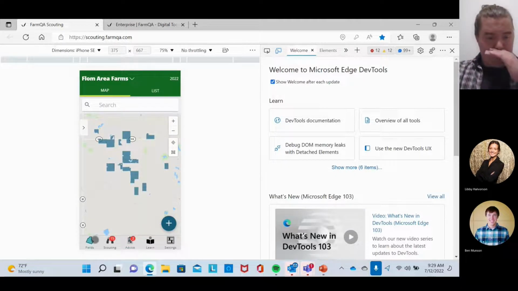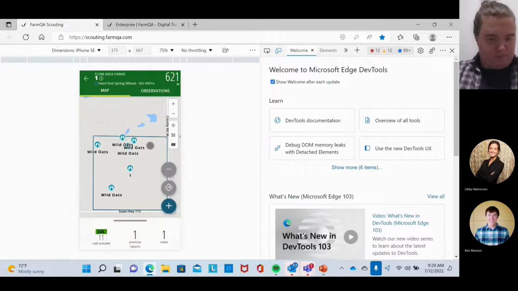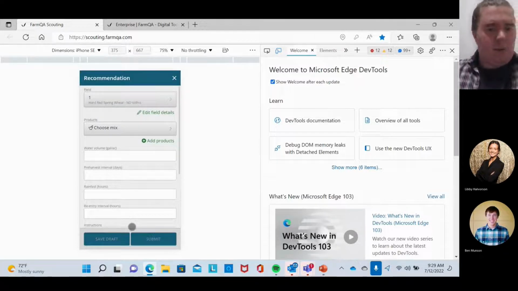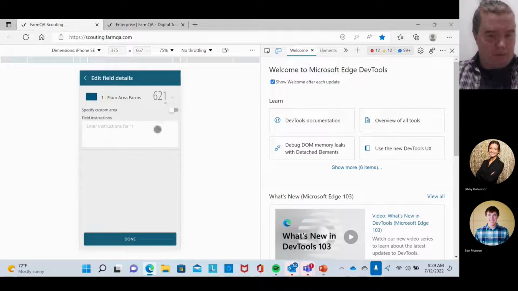So now, another way that we can go about doing this, let's go back to this field with our wild oats example. So I'm going to click on this and I'm going to create a recommendation just for this field that I want to take a look at. So now what I can do, I have this field, I'm going to go into edit field details, and I can specify a custom area.